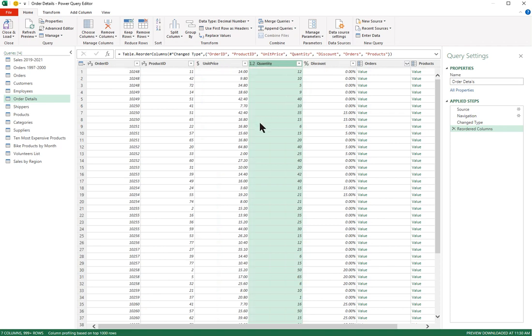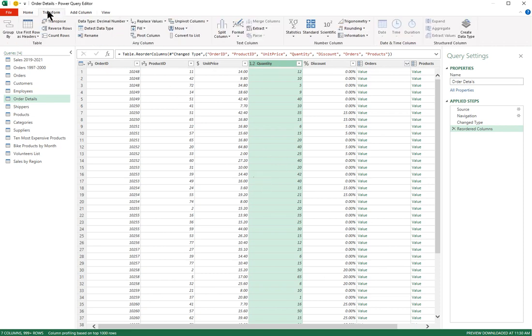So moving a column can be a simple matter of dragging it, but if you have to go some distance, then you may actually want to go to the Transform tab in your ribbon and choose the Move button. And this way you can quickly move a column to the beginning or to the end of your table, or to the left or to the right. And so that's how you move a column.